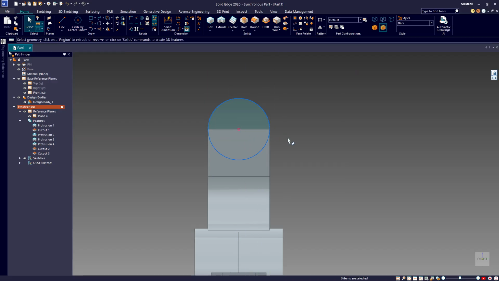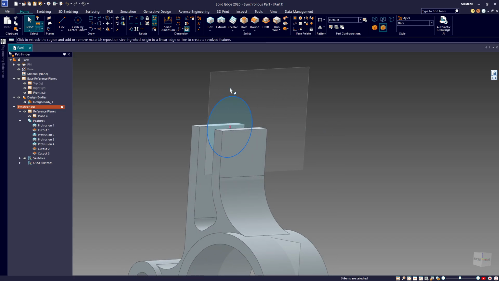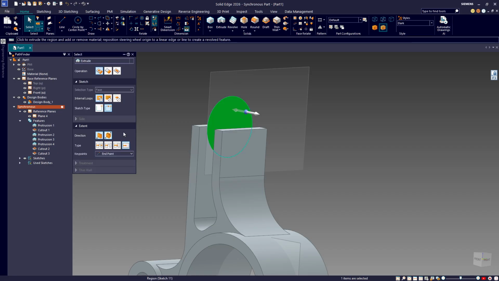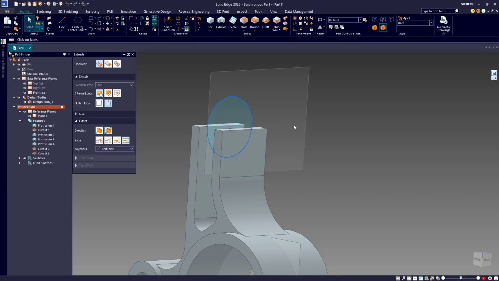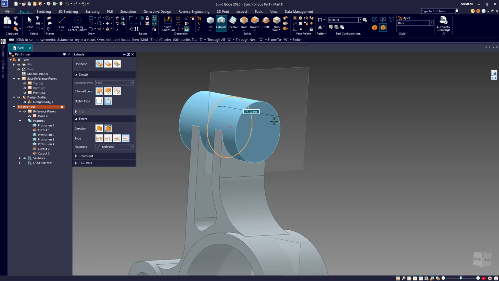It's going to be 28. See how it's in the center now? And then all we have to do is extrude it. Symmetric extrude. Oops. For some reason it doesn't want to. Oh, there we go. Okay. It's going to be 60 millimeters.